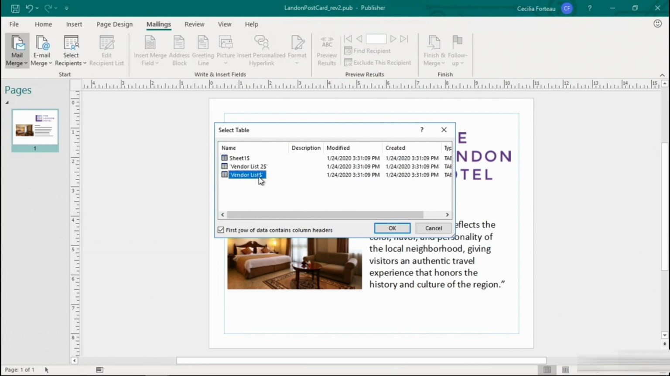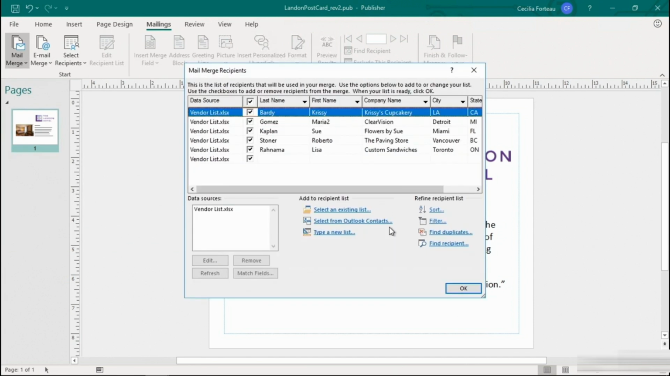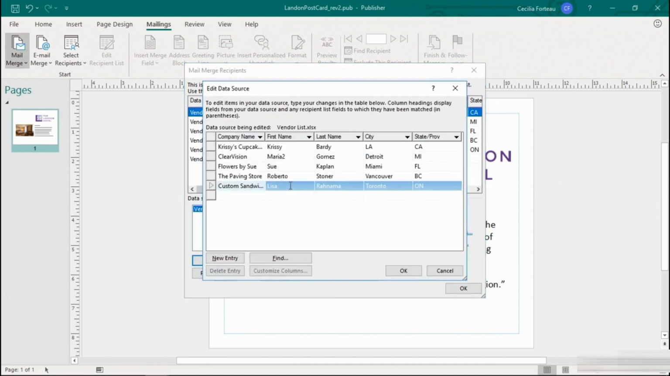This is a very simple example. All we have is our first name, last name, company name, city, and state. If I wanted to edit this list, I can do so by selecting the list and then Edit. In this case, I'm going to change Lisa to Beth. I could also add a new entry if I wanted to do so.